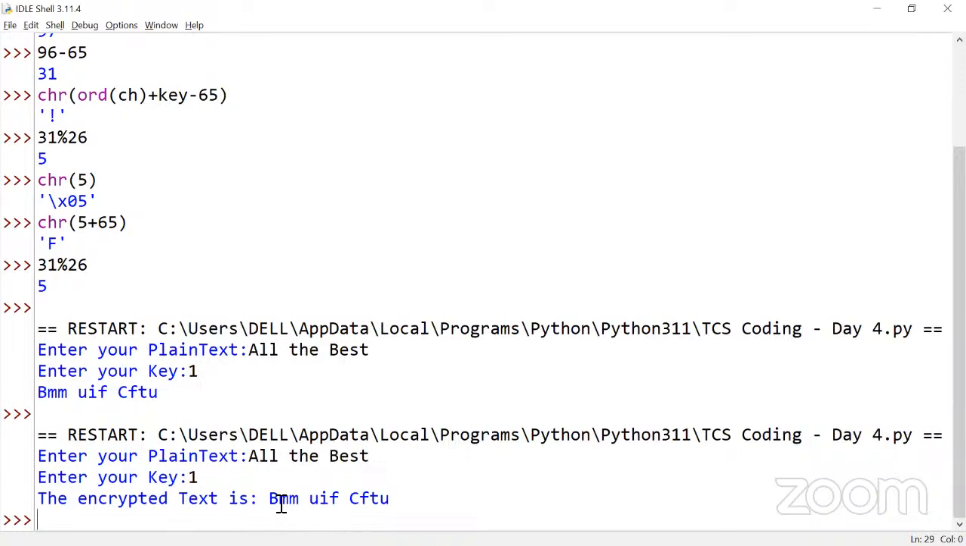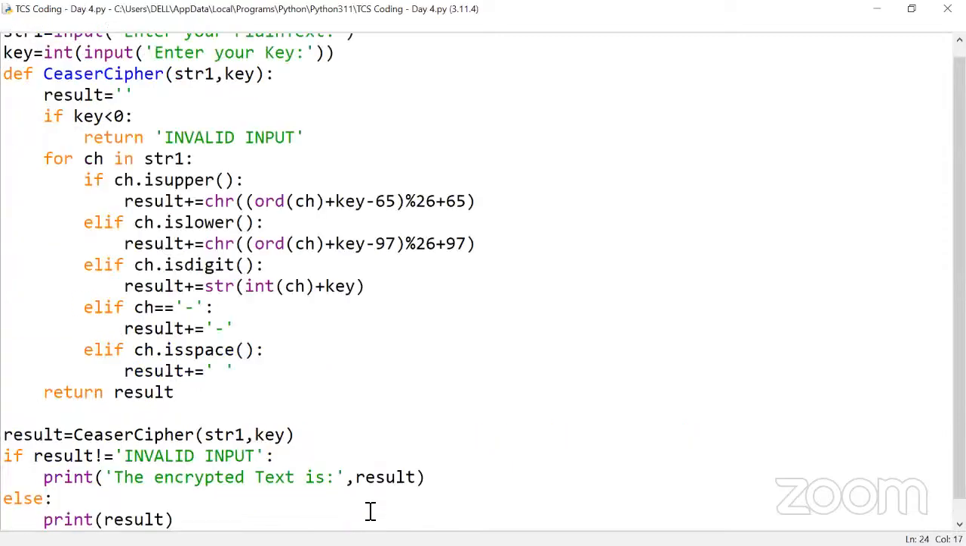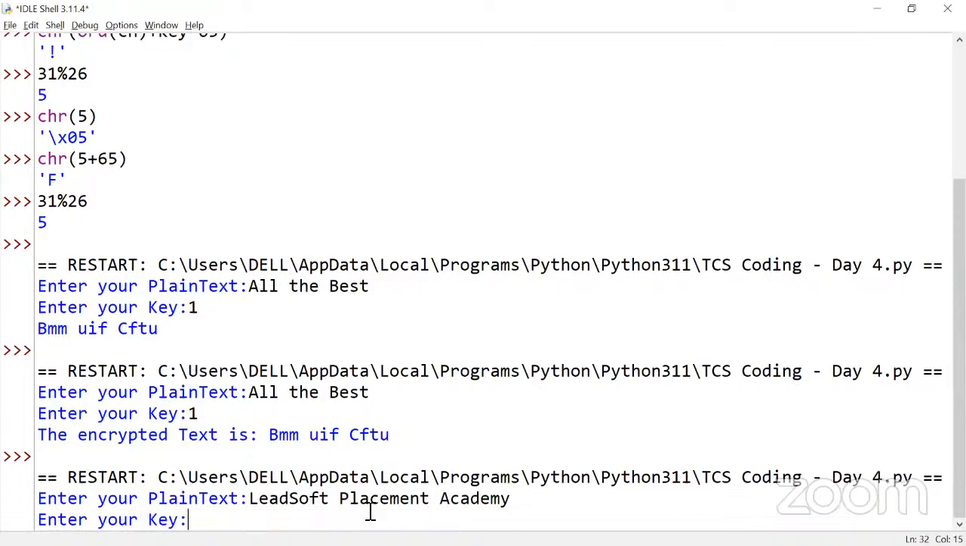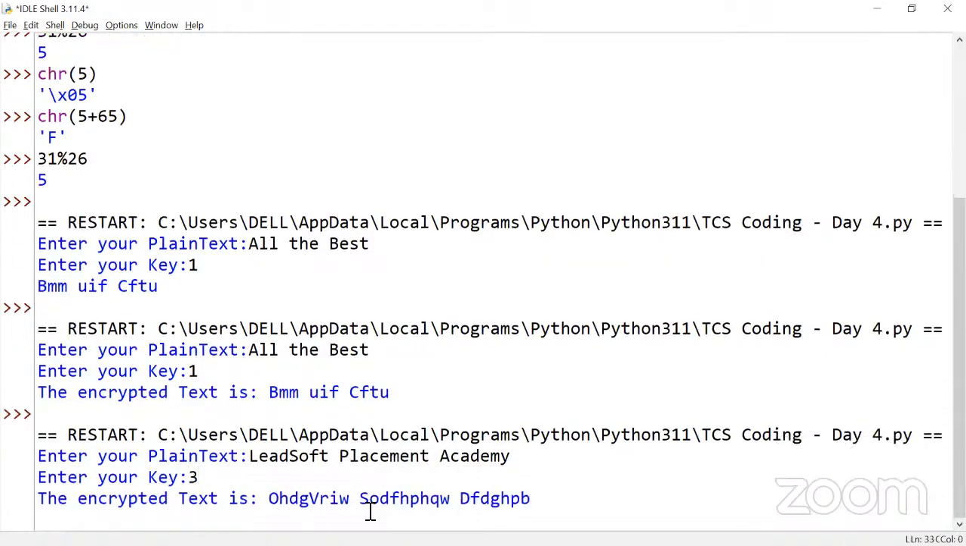The capital A got converted to the capital B. The small l got converted to the small m, and everything got shifted by 1. If I rerun the code, and let us say I write LeadSoft Placement Academy, and I'm just going to say 3 as the given key. So this is the data which is going to form.